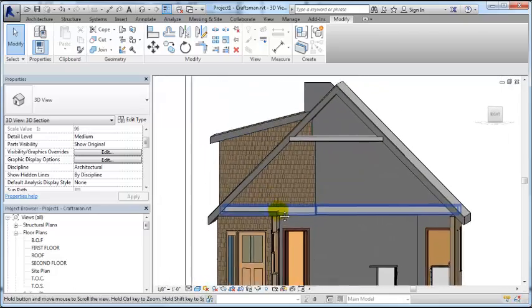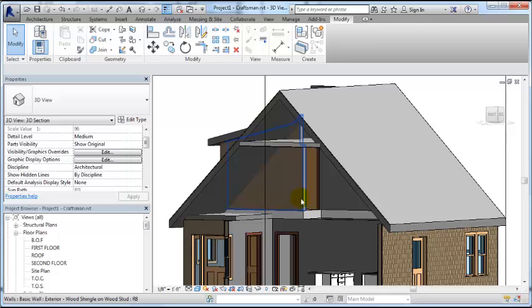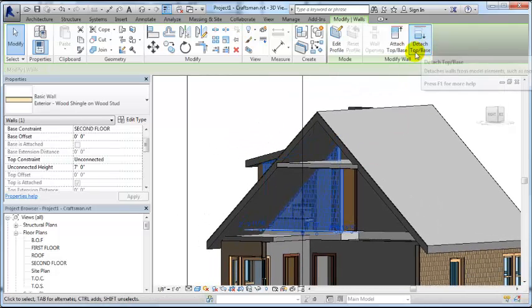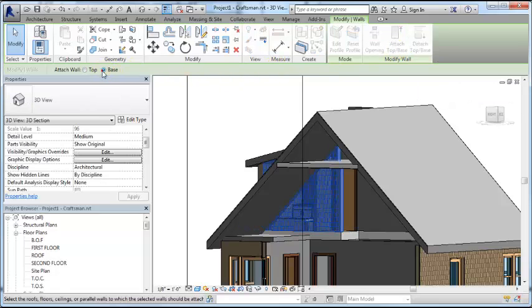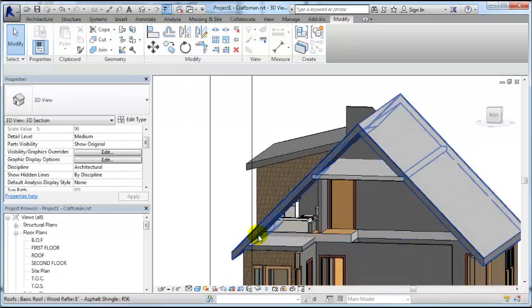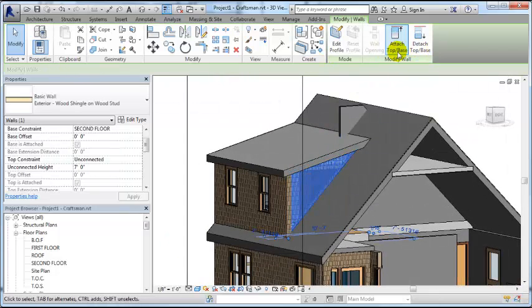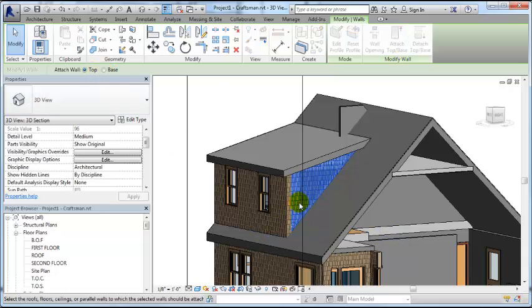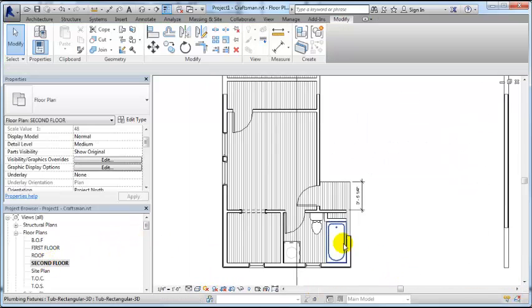Now we're going to have a problem here where we have some exterior wall showing. So I'm going to actually select that wall and attach the base to this roof. And that way we can create on the inside here an inside partition that will fill in that space right there. So you see what I did was selected it, chose attach top base, and chose base instead of top and attached it.